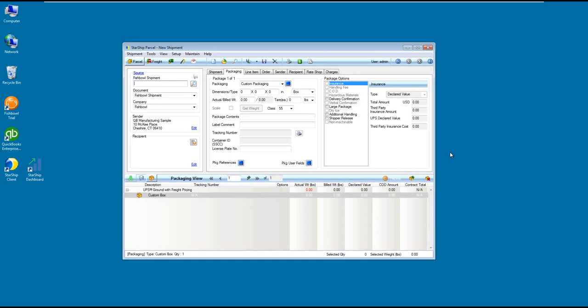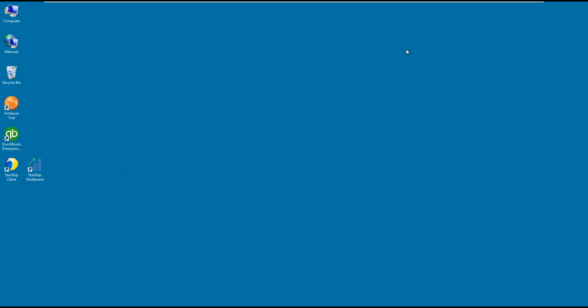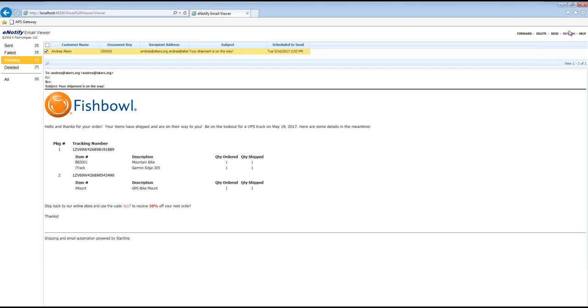So before I go back into Fishbowl to show you how the Fishbowl shipment was updated, I just want to show you one other utility that comes with StarShip. It's called the email notification. What's nice about the email notification in StarShip is that it can be accessed directly and sent directly in real time. So when I just refreshed here, this is my shipment that I just processed. Going to Andrea. So this email address came directly from the Fishbowl shipment.